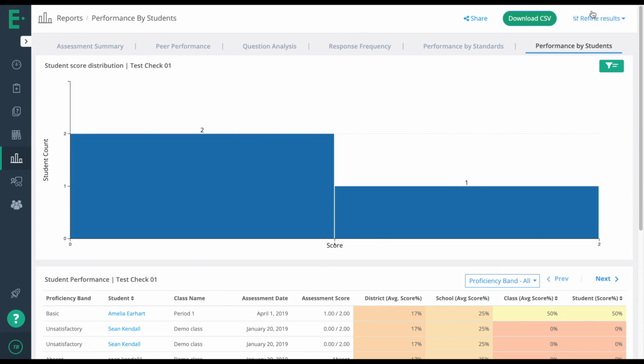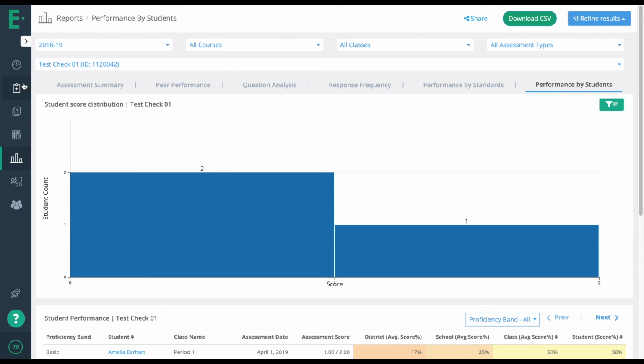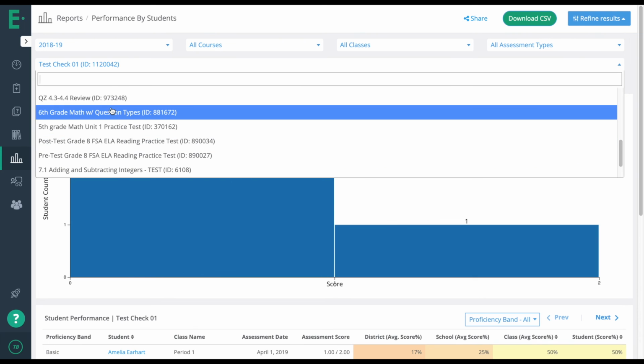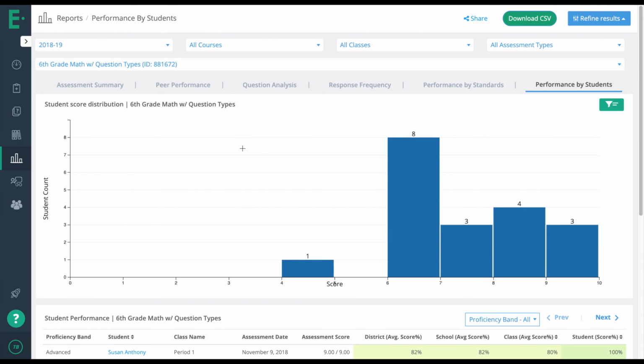What you'll want to do is use this refine results to help you with these reports. So in this case, I was just looking at this assessment, test check 01, but if I needed to change it, I could go to a different one, like that 6th grade math with question types that we were looking at earlier. So I can change my assessment to determine the assessment data for that specific assessment I gave.